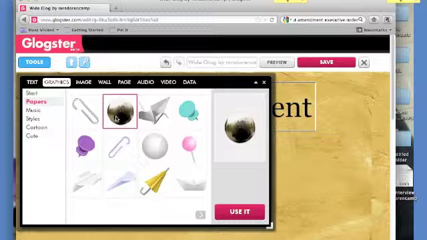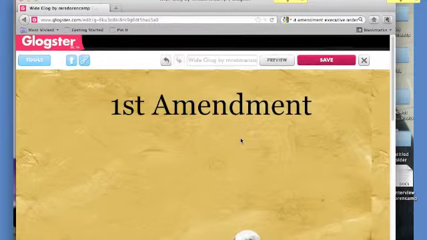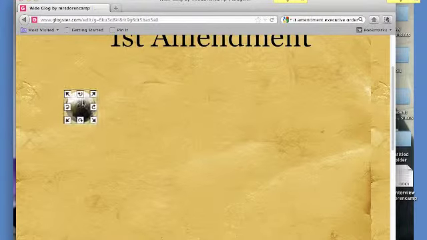So when you put in pictures or other images, it looks like you've pushed it into it, and I think those are neat. So that's what I'm going to use. I click on it, and when it shows over here on the right, I hit Use It. And again, if I exit out of my tools, it is on my board.